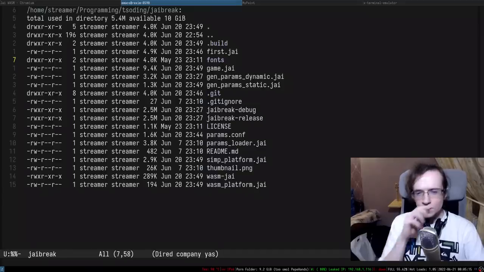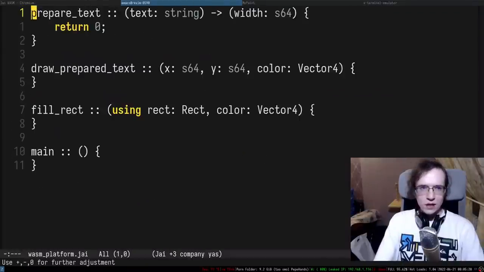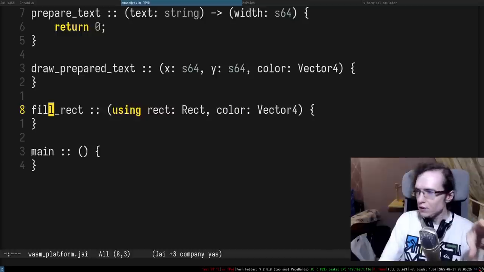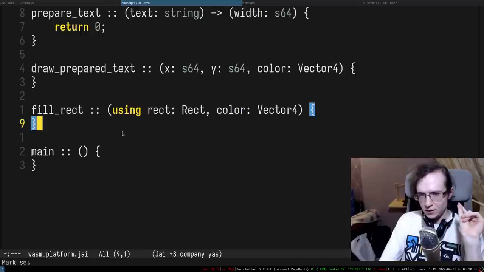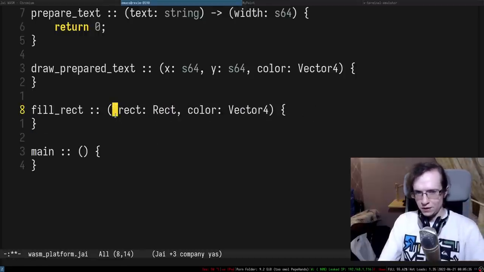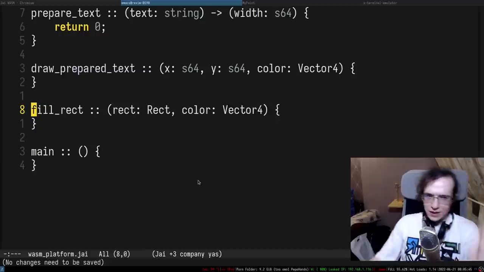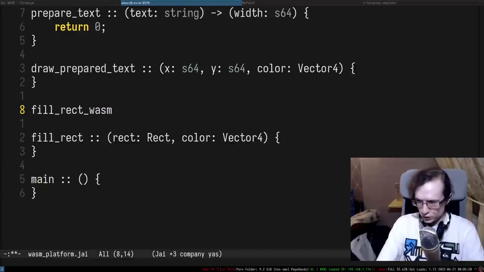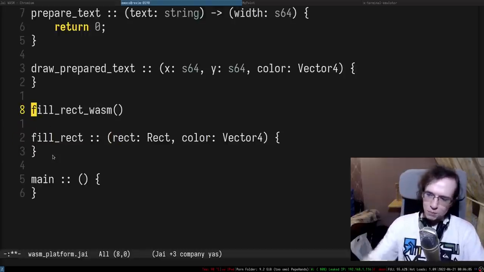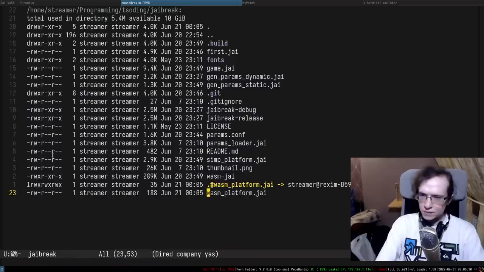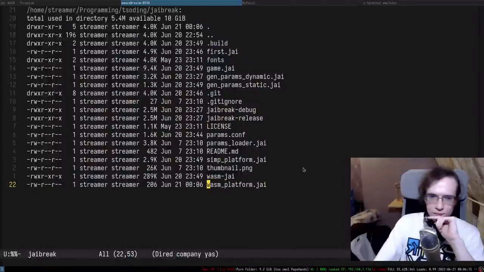Let me see. So what we're gonna do in here, right? So the most important thing is fill rect. The problem with fill rect is that it accepts two structures, as you can see. It accepts two structures. I have no idea how Jai passes the structures, like what's the call convention, how the call convention works. Because of that, I'm thinking I'm gonna actually create a separate fill rect wasm function, which is going to accept all of this thing. Which it will basically take all of the structures, right, and it will spread them and pass them here. So we're gonna accept them by native values, by atomic values, right? So now let me see how we can do that.